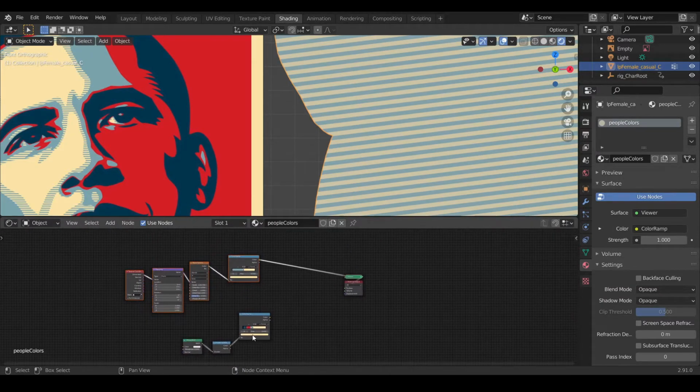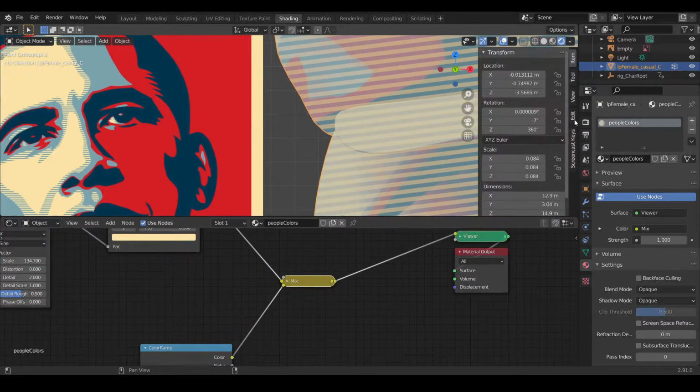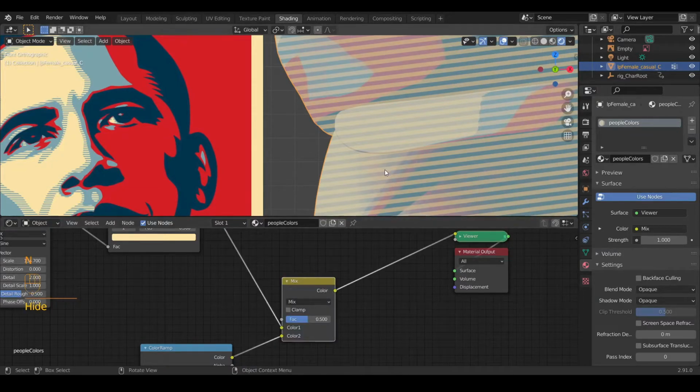Now what we want to do is mix these two colors in. So if you hold Control Shift, right click, and you drag this across the two tabs, you will get this mix shader. Oh, you know what? I should probably turn screencast keys on. Hopefully it's not been too bad.